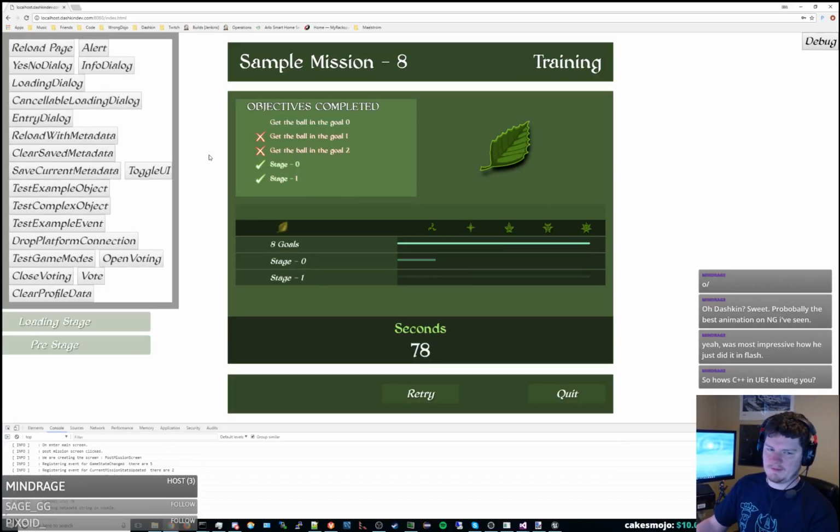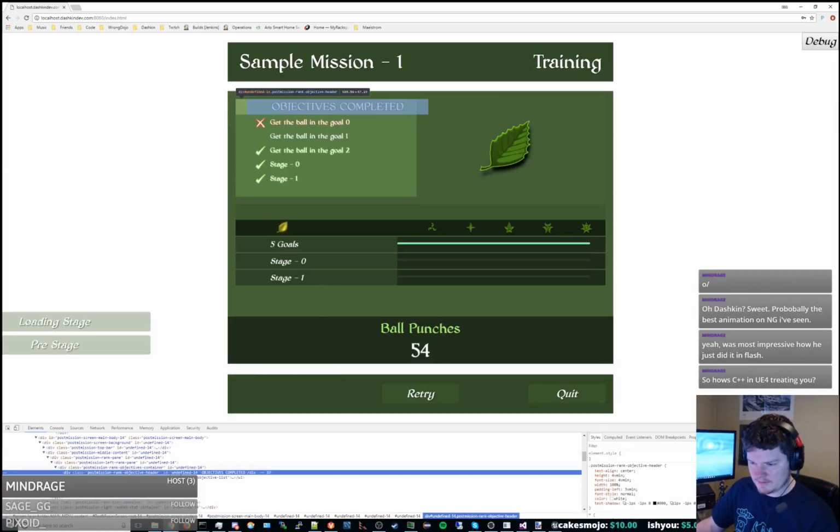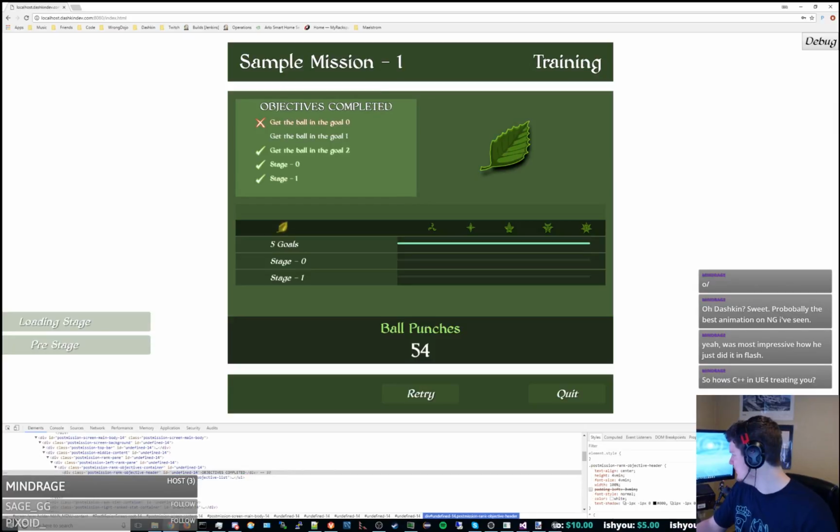C++, like I've been programming for quite a while, so C++ is no big deal. It's just got a pad on it. Padding left? Yeah. Get rid of that trash.